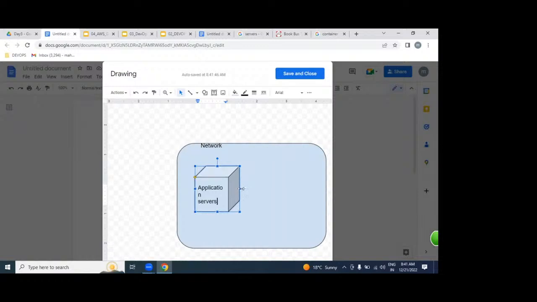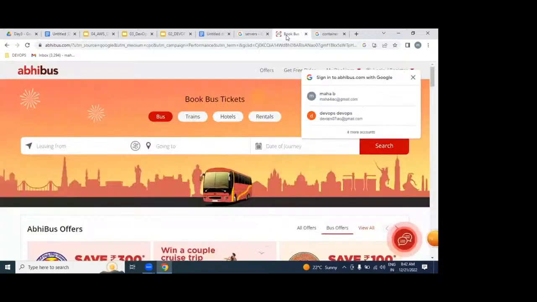Application service. So we are going to be creating application servers. On top of it, we are going to be placing Redbus kind of applications, Abibus kind of applications, Flipkart kind of applications. How many servers are we going to be deploying? N number of servers.